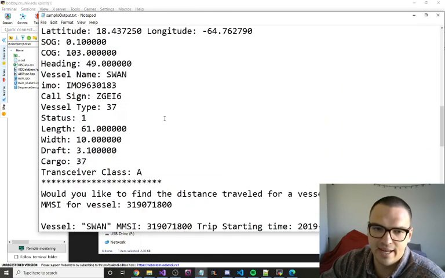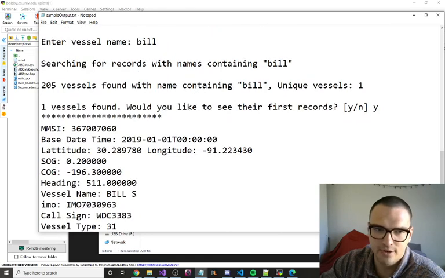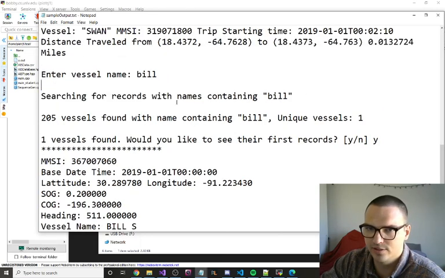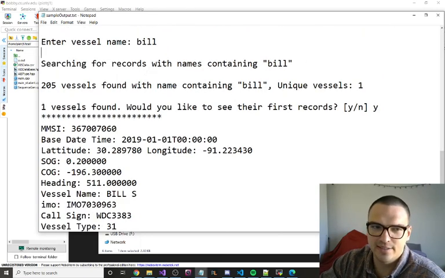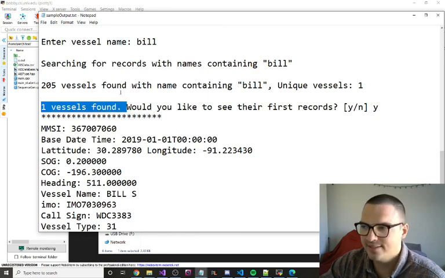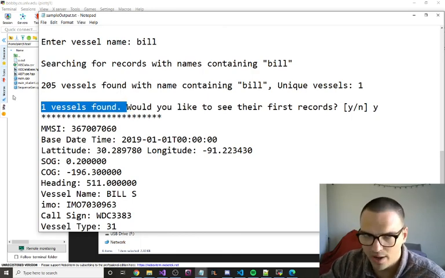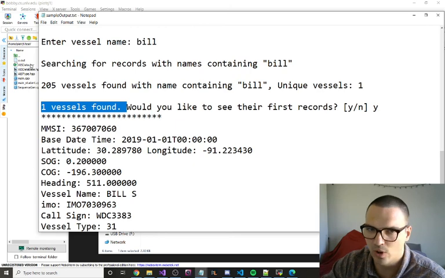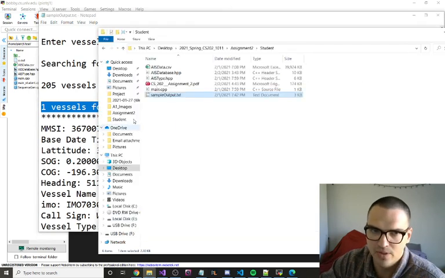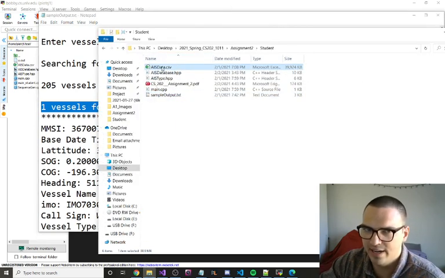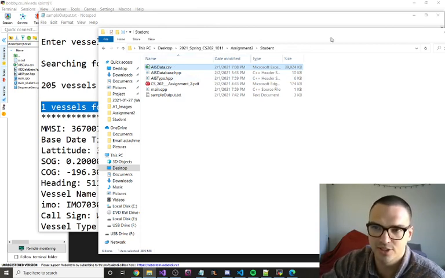Now you'll notice that I did something like bill here. Let's see. Search for records containing bill. And it says I only found one vessel. That's different from assignment 1, right? And that's just because I shrunk that file, okay? So probably re-download this AIS data file. It's smaller than the other one. It's much smaller than the other one, though it's still pretty hefty.